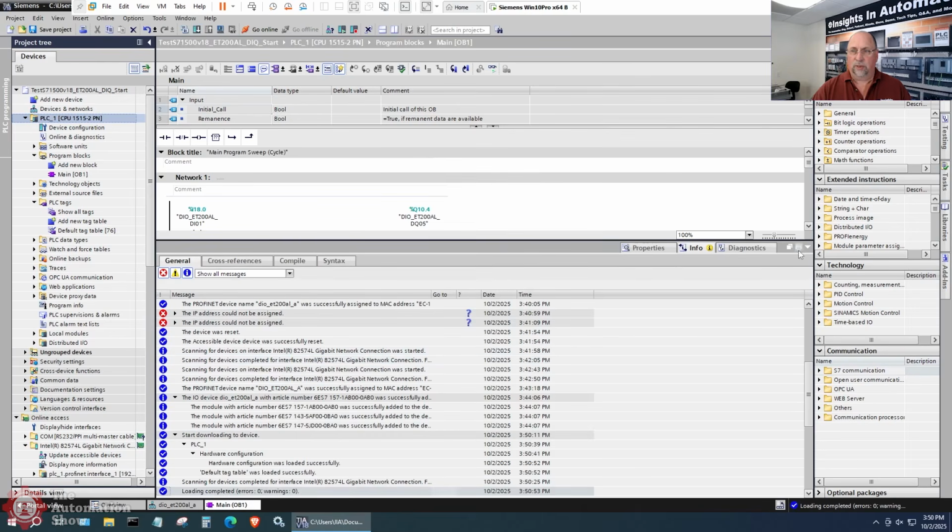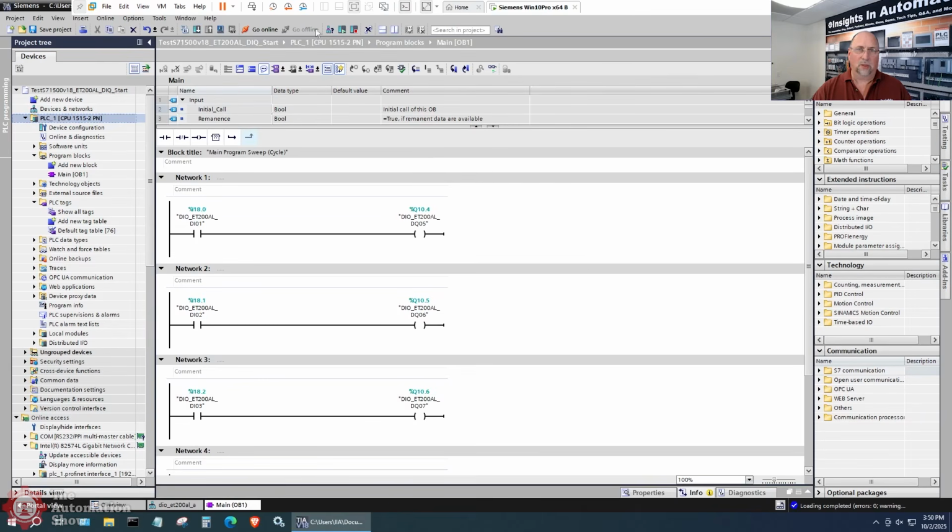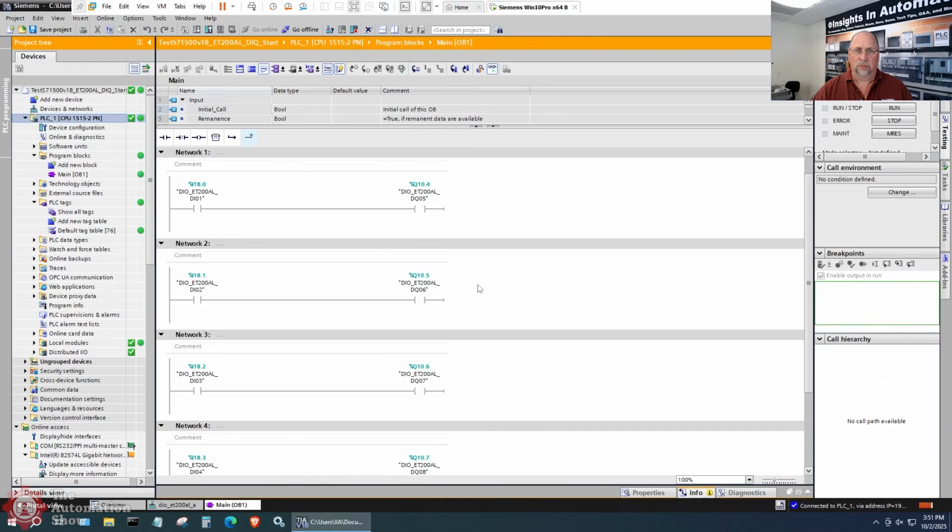Okay, the load completed. So now let's go ahead and go online. Matter of fact, I'll just monitor this routine right here. And we can see everything's in the green. So it found our distributed I/O, no problems. And that's good. And now we need to put it into the run mode. And it looks like I'm going to have to do that in the field. So let me just sneak out here and hit run.